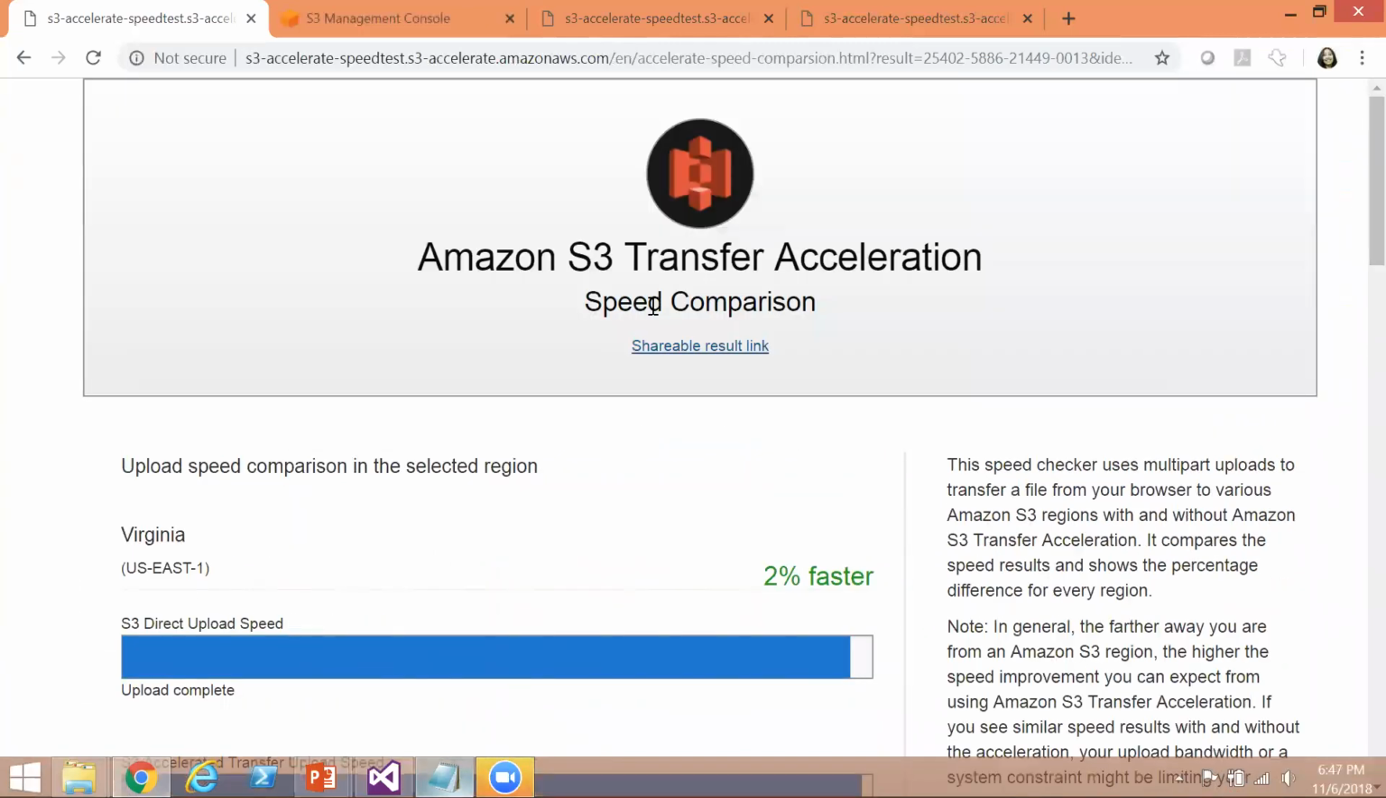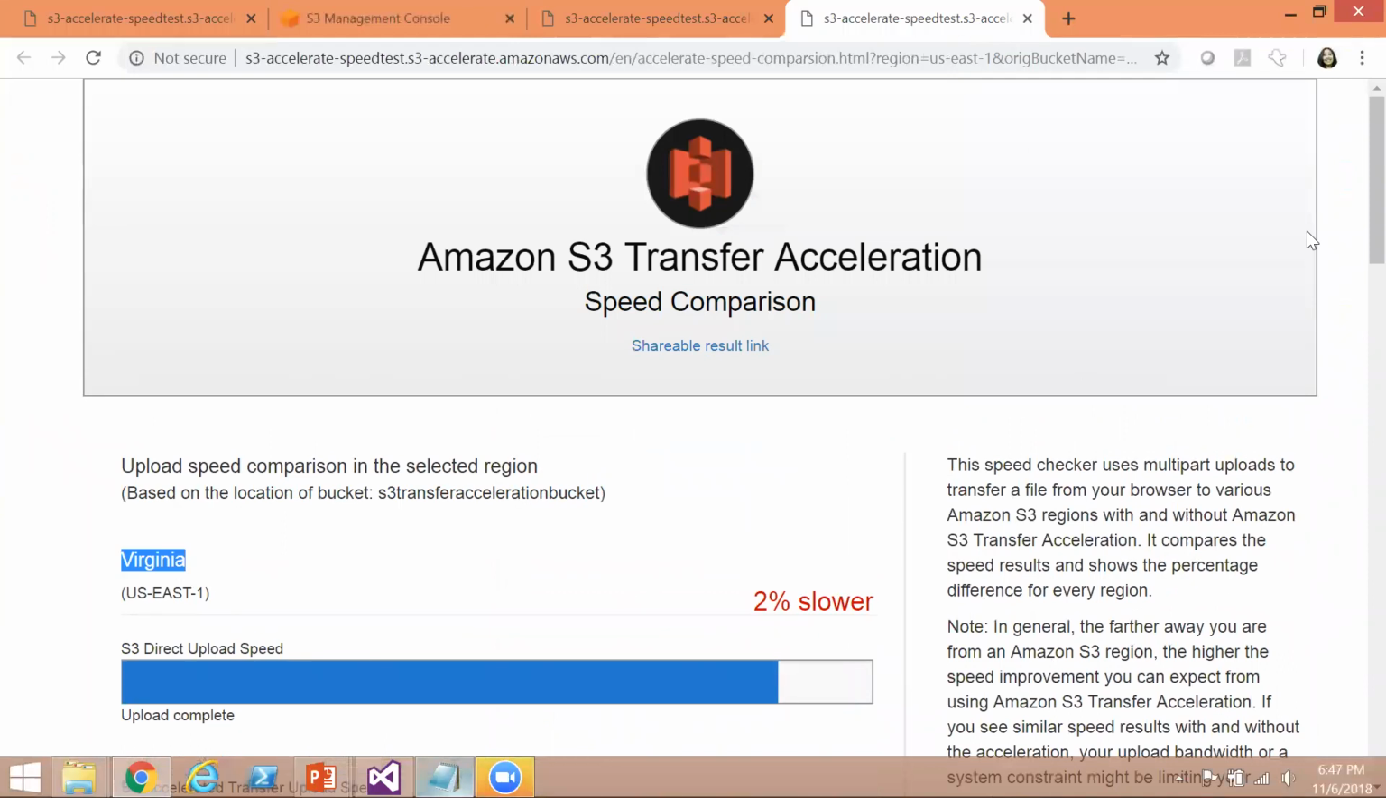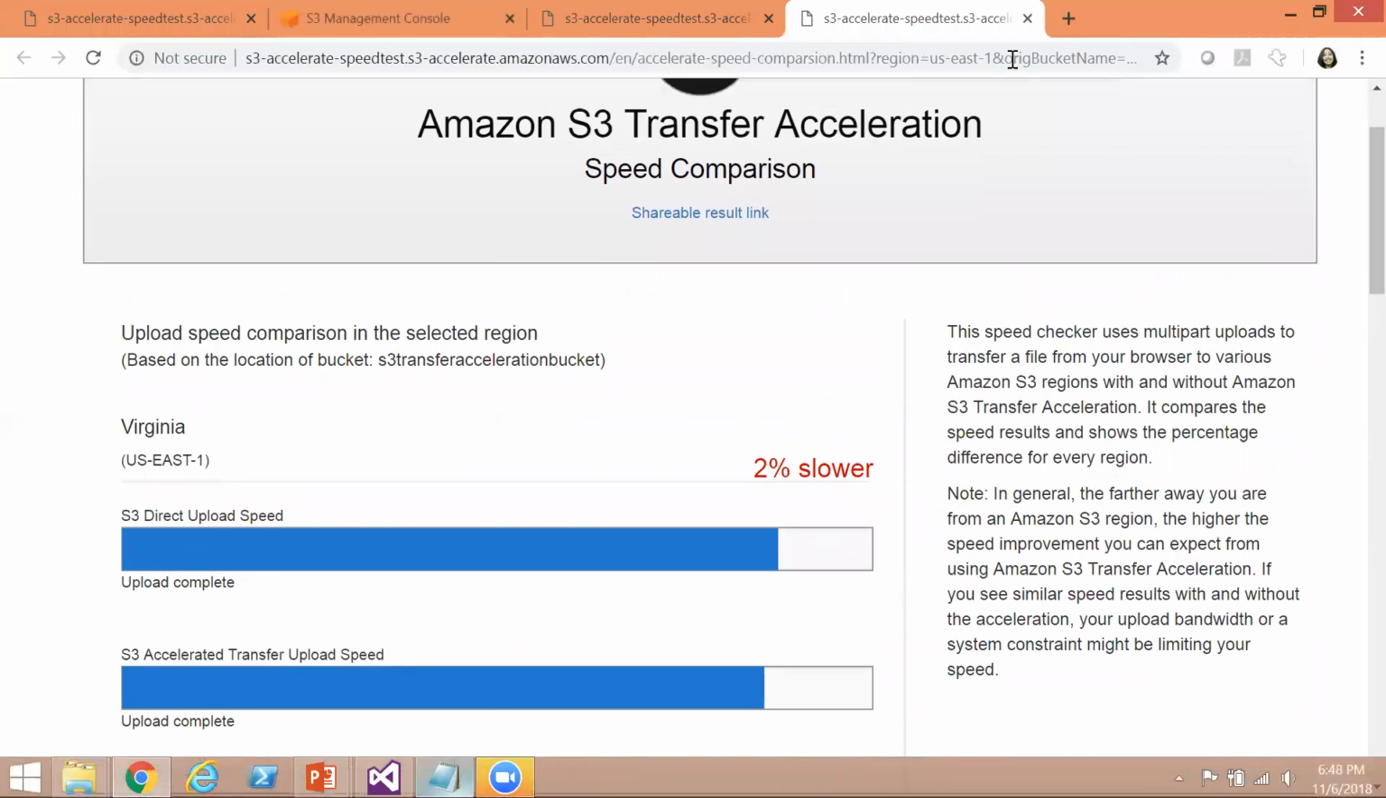Okay, now let us go back and see. So now, oh, it became 2% slower. This will keep on varying, guys, but essentially, I hope you got the point that the idea is to compare the speed between direct upload and the speed of transfer accelerated uploads for S3.